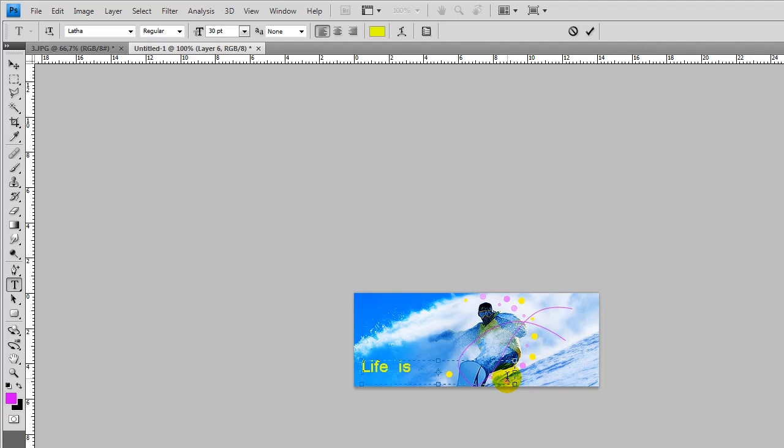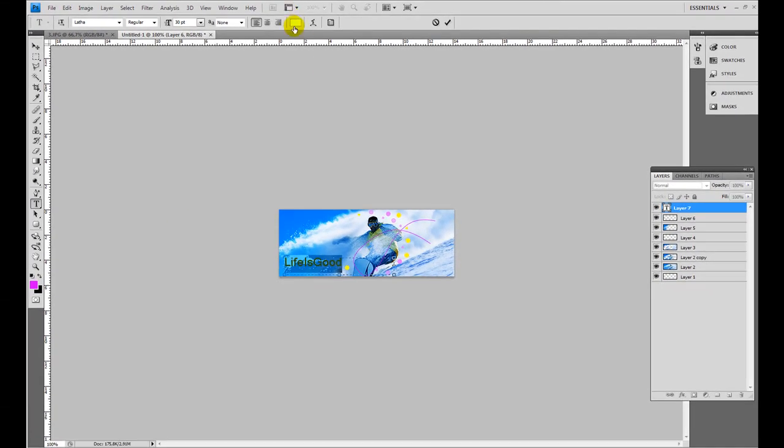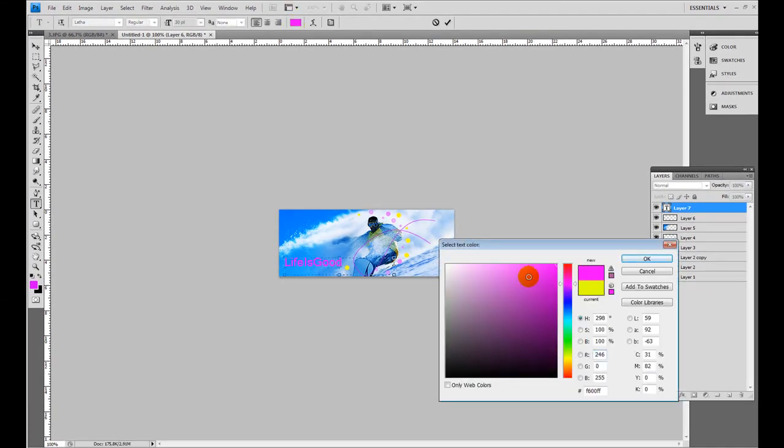Life is, let's try it this way. Life is good. I don't know, yellow color just doesn't do it for me in this work. I'd rather go with pink. A bit more. Okay, that's good enough.